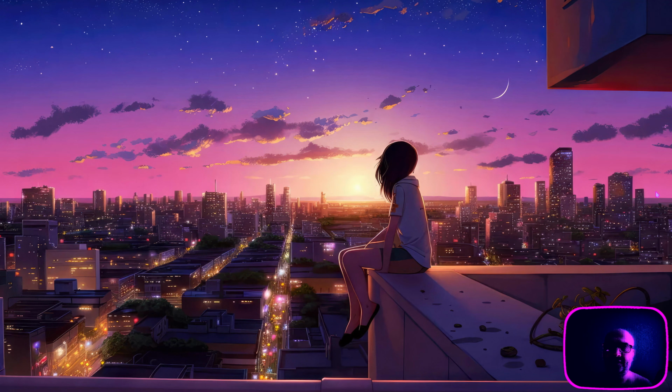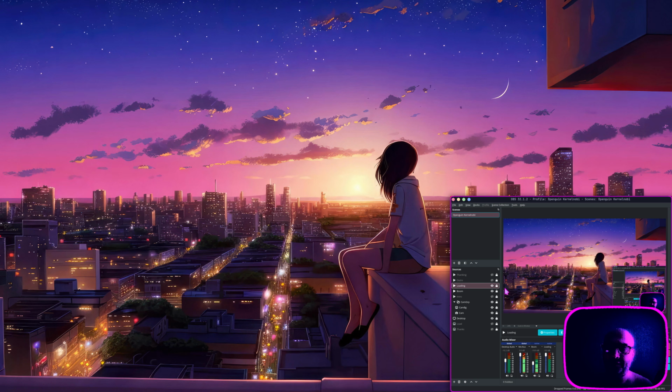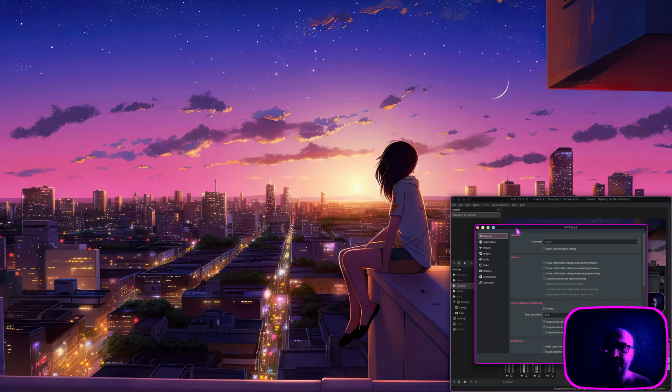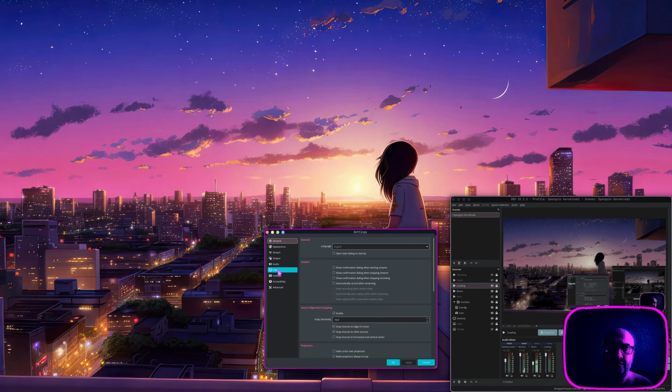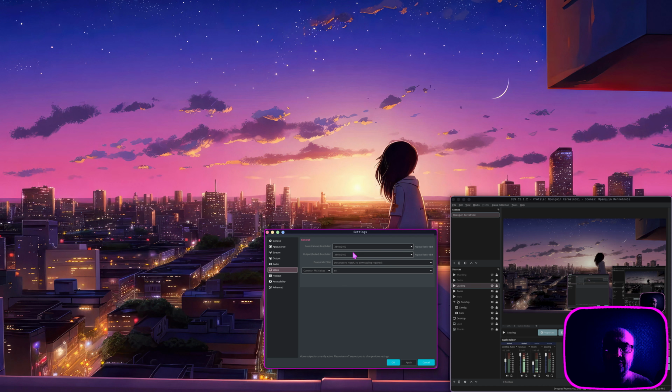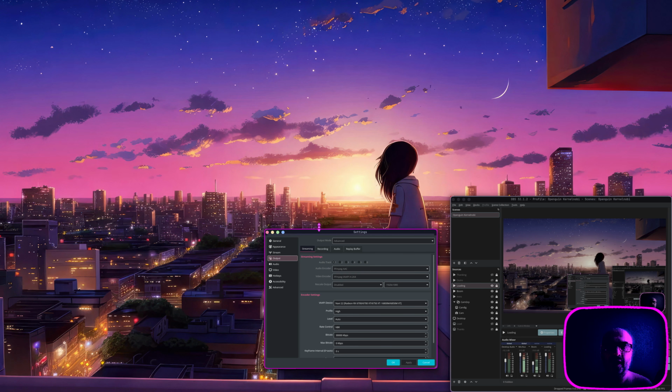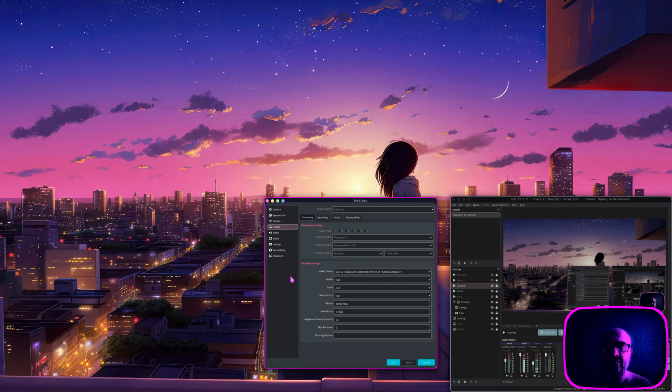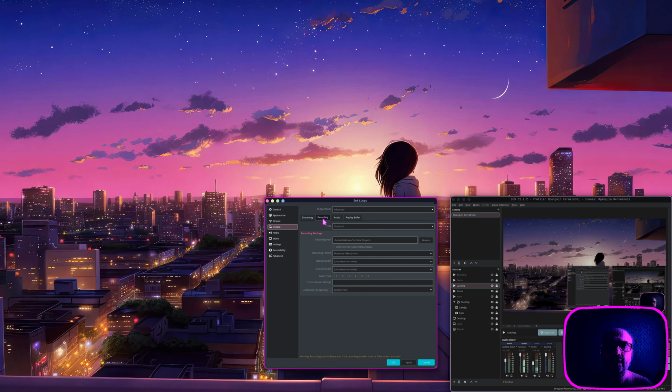the OBS settings. So let's go settings, video, 4K resolution, 60 FPS, and I'm using hardware encoders for the audio and the video. For the audio it's FFmpeg AAC, and for the video it's FFmpeg VAAPI H.264. I'm using 30,000 bitrate, and for the file I'm using MKV.